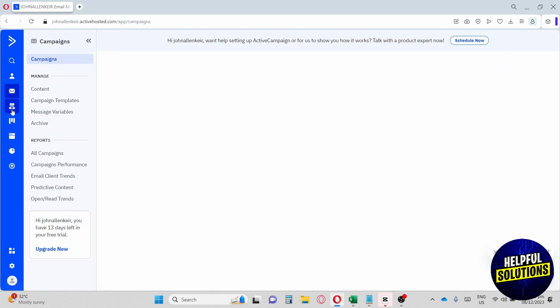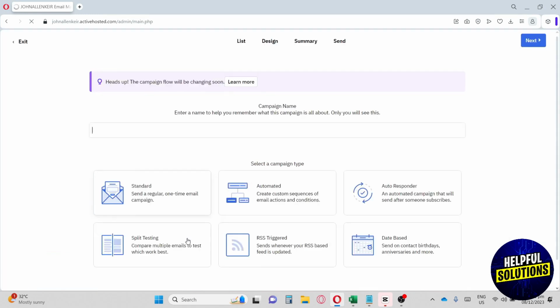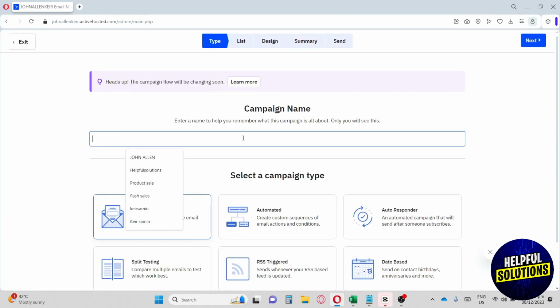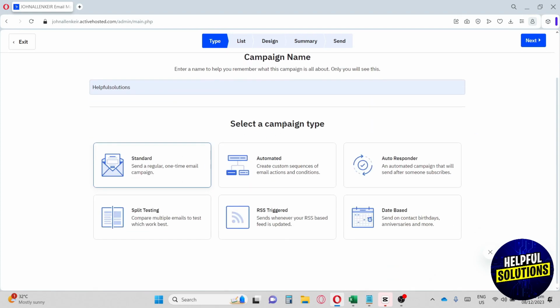So now guys, let's move on to the campaign. So over here on the campaign, we can create a campaign right away. Just click on create your first campaign over here. And then from here, guys, you're going to have to provide your campaign name. And then we're going to select what type of campaign we are going to do. So they have multiple options here, you guys. They have standard, automated, autoresponder, split testing, RSS triggered, and database. So we're going to go for automated, you guys, and click on next.